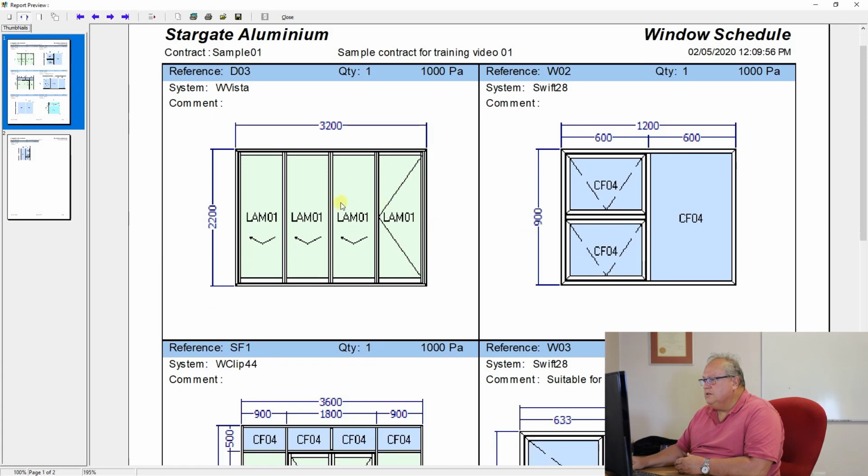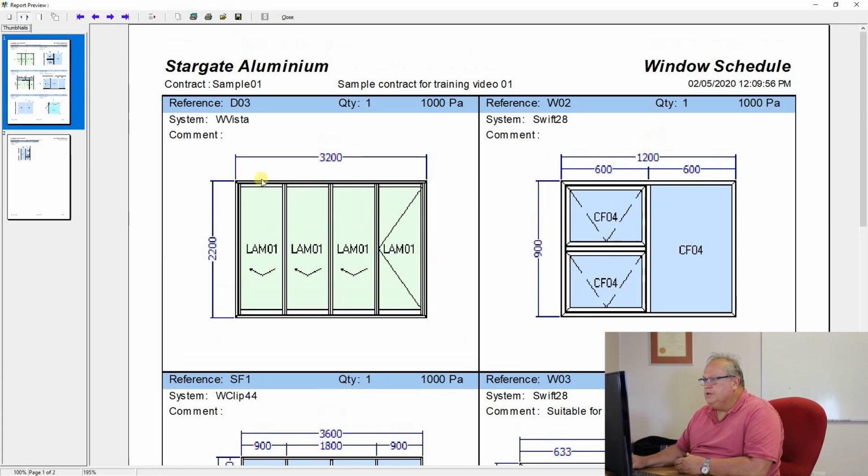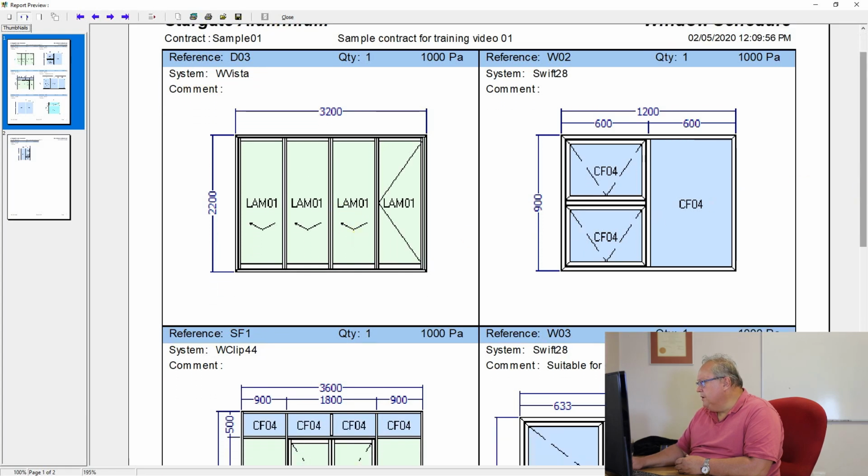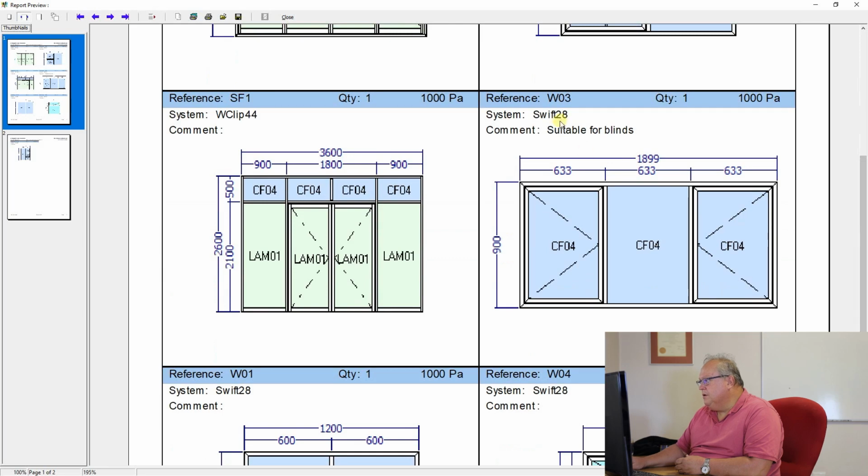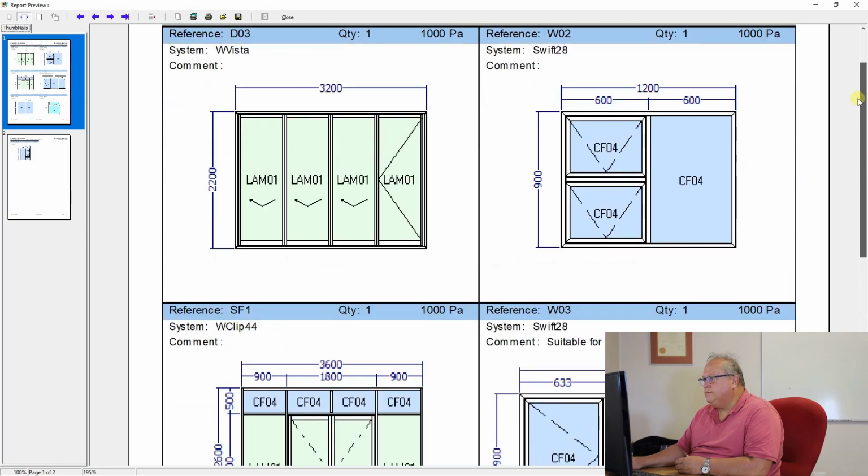Again, it shows the glass in the different colors. But what it shows us is Stargate Aluminium, contract sample 01, sample contract for training video, window schedule, date and time. Reference door 3, the quantity we need is one of them, designed at 1000 pascals, using the VistaFold system. I did not put a comment. If you do put a comment, I'll just scroll down a little bit to the one window that we did put a comment. It'll put that comment in.